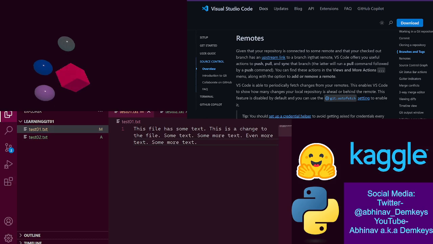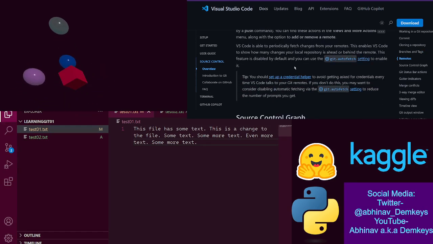Where was I? Okay, yeah. VS Code offers you useful actions to push, pull, and sync that branch. The latter will run a pull command followed by a push command. Oh, sync. Okay. You can find these actions in the Views and More Actions menu, along with the option to add or remove a remote. VS Code is able to periodically fetch changes from your remotes. This enables VS Code to show, dude.